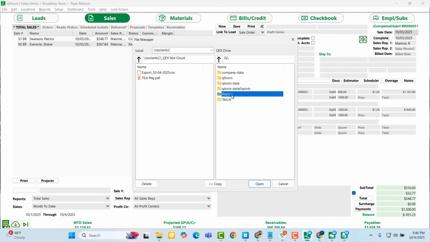So let's say I wanted to put a report up here in my local computer like this, and I believe I can drag and drop it on there, or you can highlight on here and hit copy. You can right click and copy and paste. So you can move files back and forth from your local drive to your QFX drive. So these are just a couple of hints on how you can do these things.